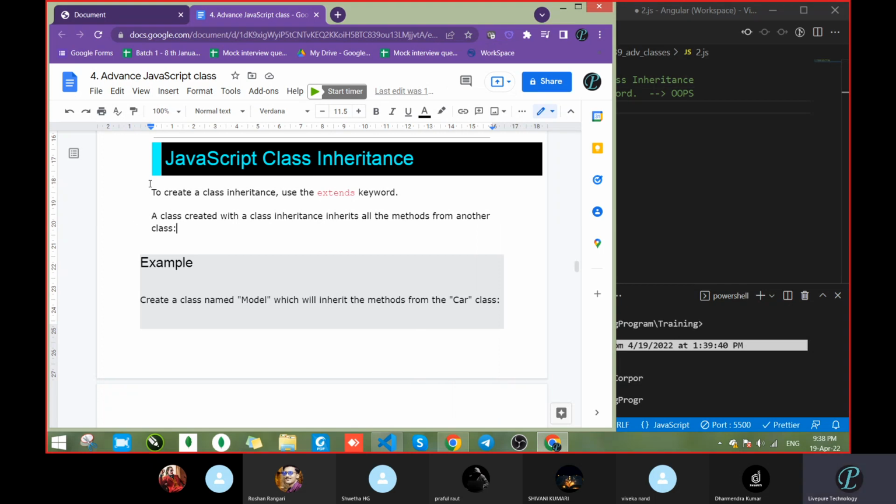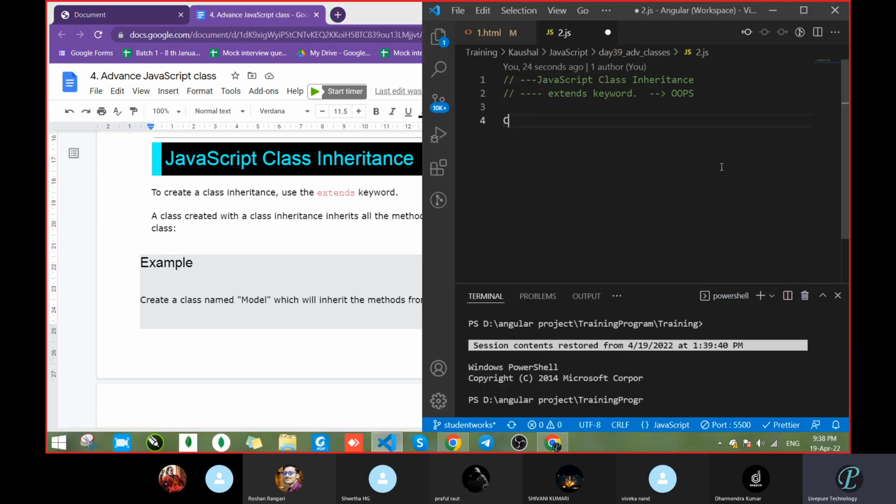Okay, so to create a class inheritance, use the extends keyword. A class created with inheritance inherits all the methods from the other class. Means we created two classes, and in one class we wrote some method, and in another class we wrote some method. We want to access the other method. Suppose method one is there, method two is there, in two classes.